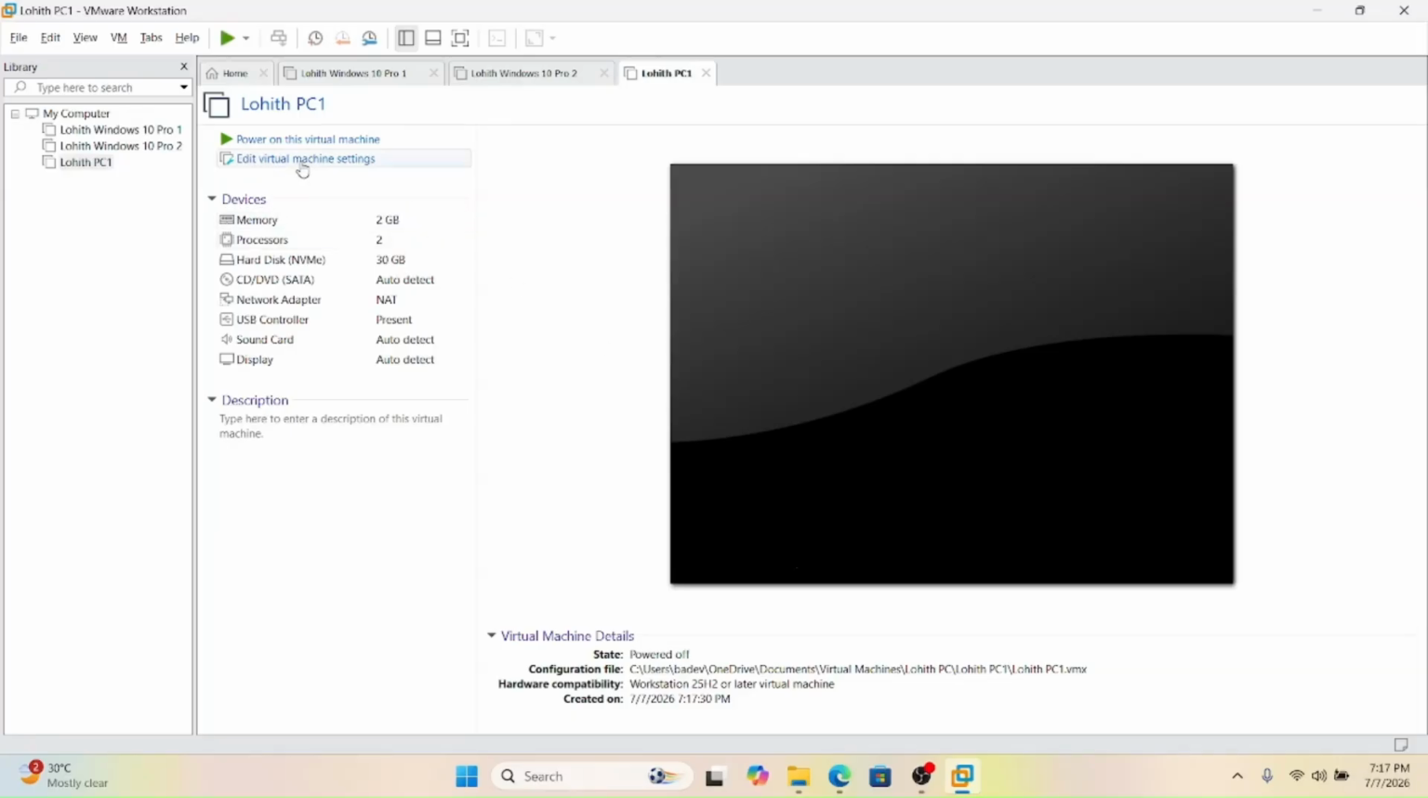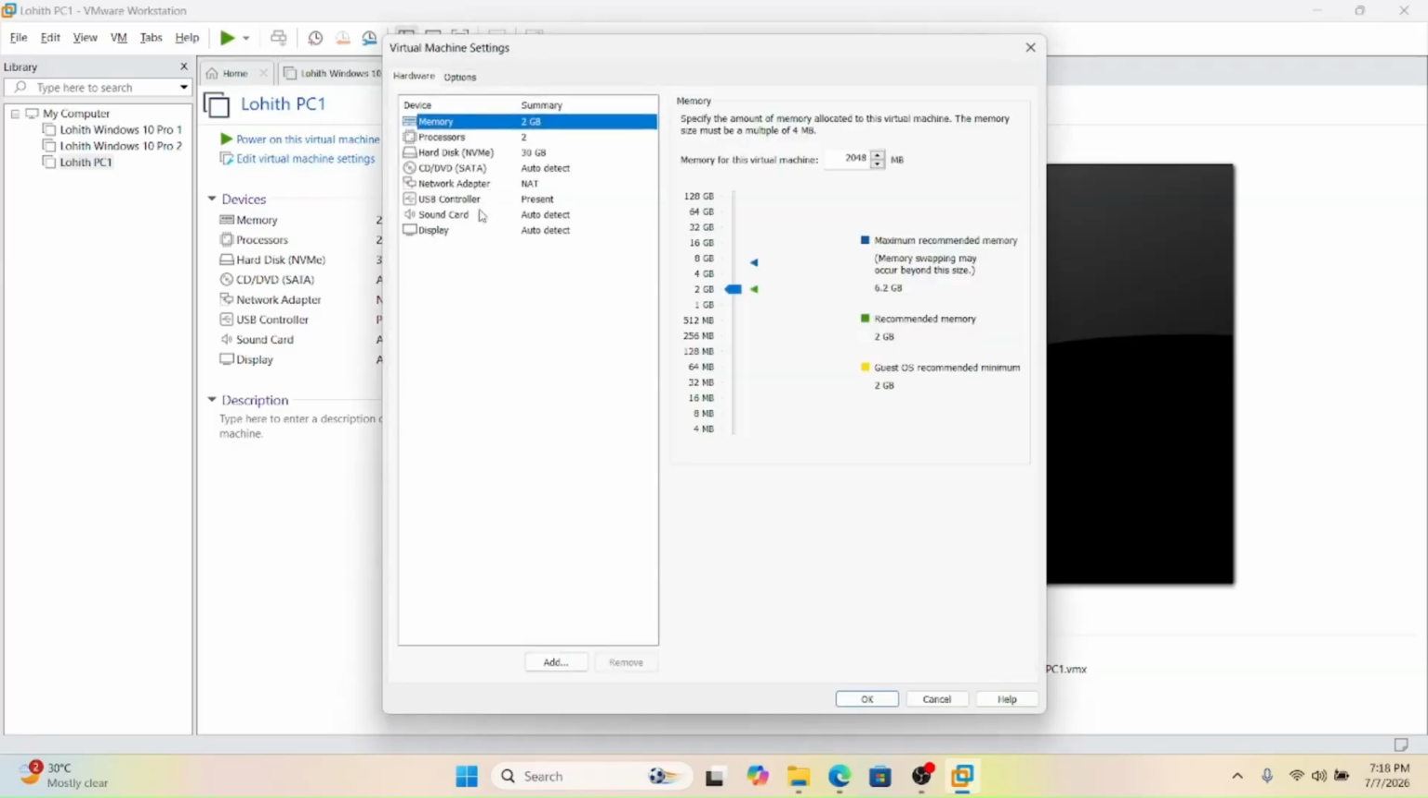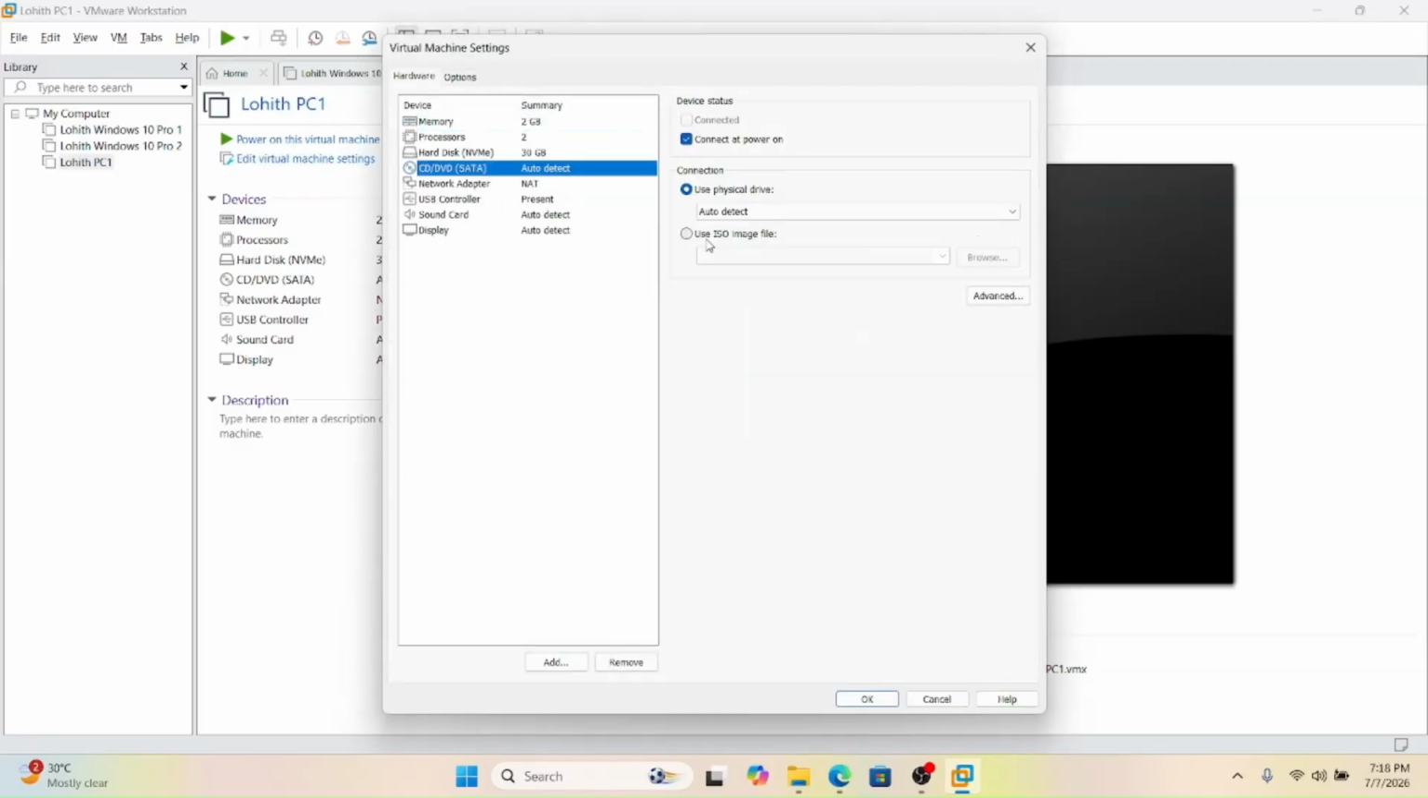Before powering on this virtual machine, first of all, you need to insert the Windows 10 ISO file. Here CD or DVD SATA is there now. It is showing auto detect. So instead of auto detect, you need to insert the Windows 10 ISO file. That means you need to click on edit virtual machine settings. Go to CD or DVD SATA. Use ISO image file.